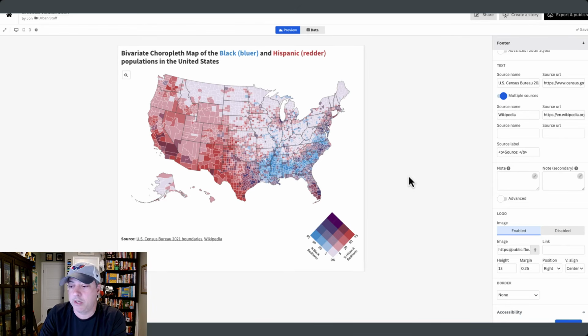So this is where we could stop. And I just want to show you how you can sort of play around here. So you can align the logo and the source note here in the very bottom.